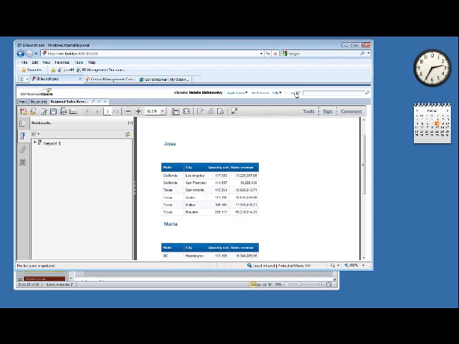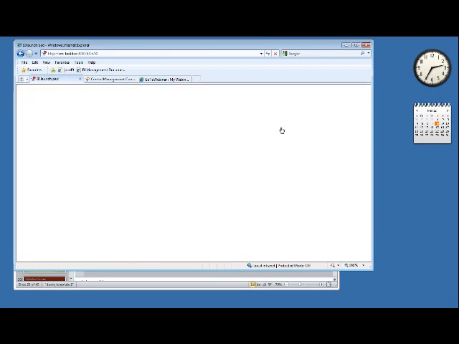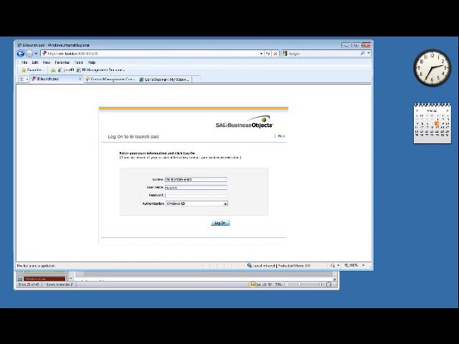All right, so there are two approaches for scheduling. You can either use BI Launchpad or use CMC, where you have a lot more functionality, but the end result is basically the same. So I'm going to pass the controls back to Jose. We're going to talk about publications next.